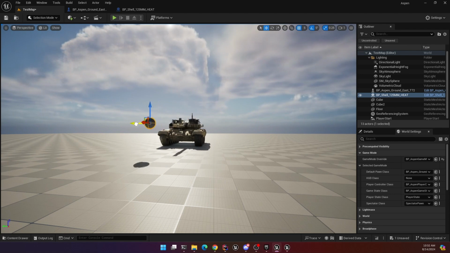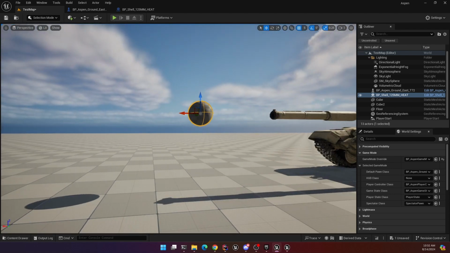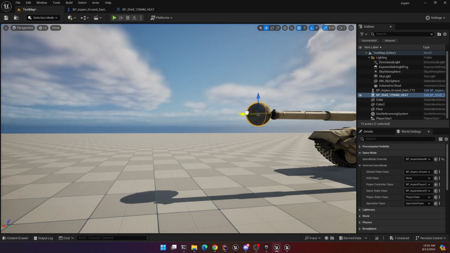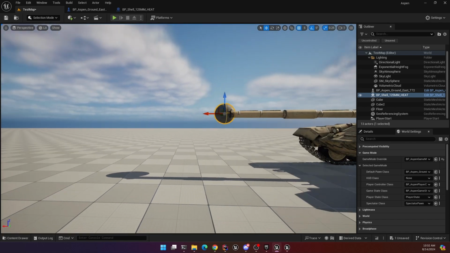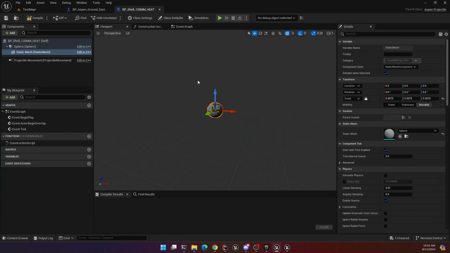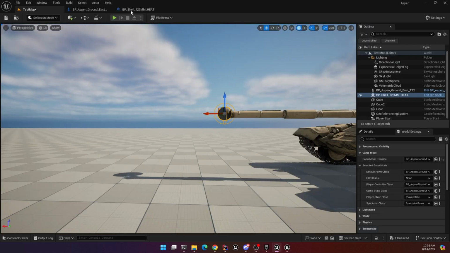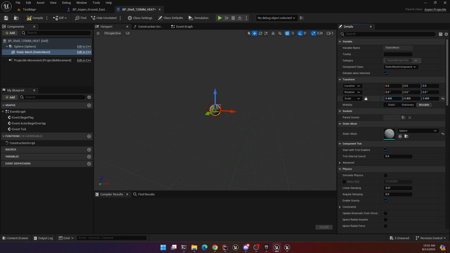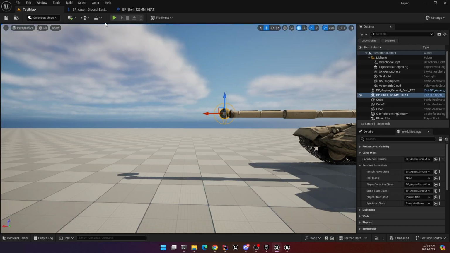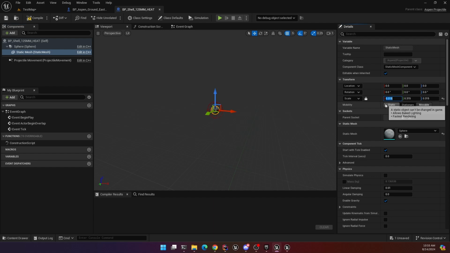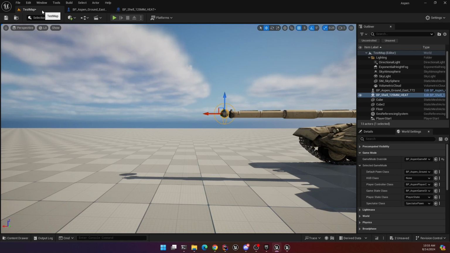Right up. By the barrel, and you can see it's way too big. So, still too big. It's still too big. Let's go 0.25. That looks pretty good.